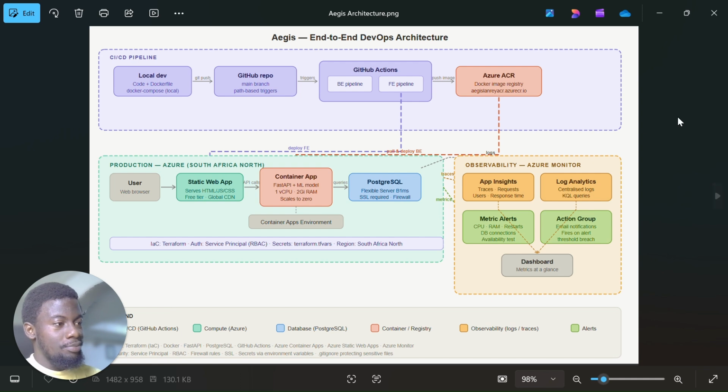As you can see, there are three major boxes. We have the CI/CD pipeline box, then the one for production that houses the front end, the back end, and the database, which are the three different layers of the application. And then the observability: how I was able to put traces in place, logs, and also metrics, and how I came up with an action group that could trigger an alert in case certain thresholds we set for the application are exceeded.